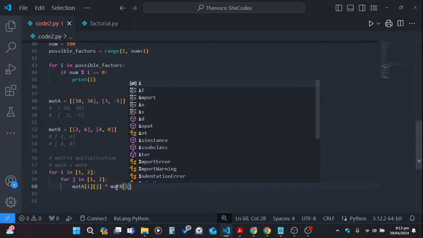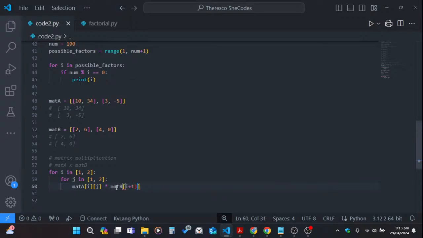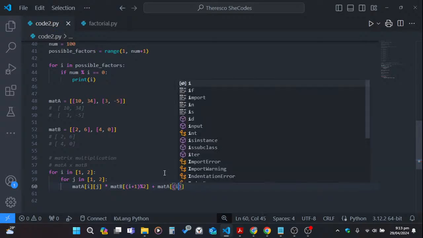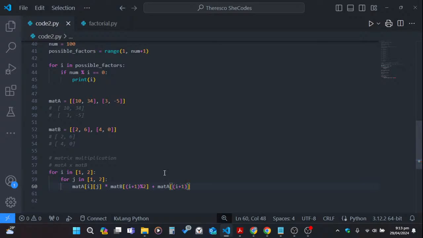times, let's say, I plus 1 percent 2, plus, then we take the next value, which is math A, and math A is going to be I plus 1 percent 2 multiplied by math B.